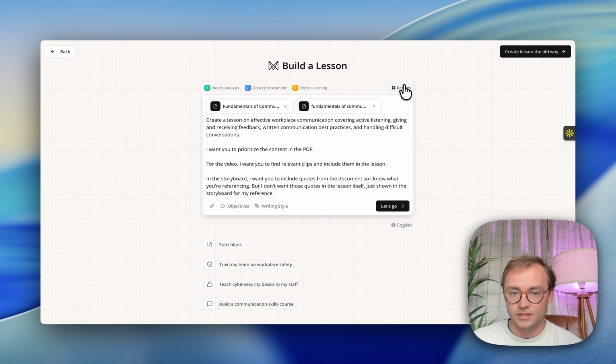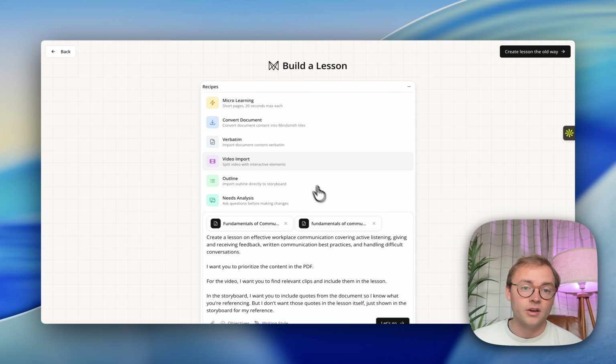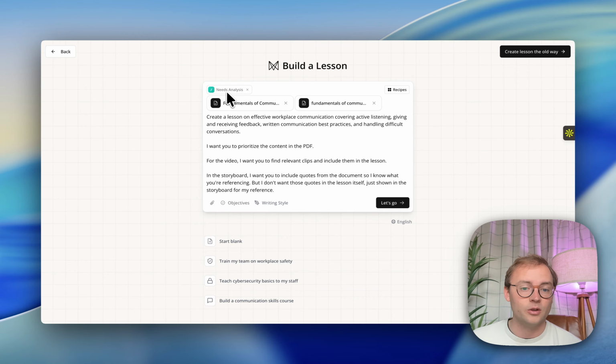The other thing is recipes. Recipes are how the AI accomplishes a certain task. So we have some pre-built ones: how the AI thinks about microlearning, how it can think about different document options, video importing, needs analysis, but you can also build your own. So you may say, here's how we like to think about microlearning in our company. I'm going to do the needs analysis one because I want to make sure that it digs a little bit deeper. Okay, let's see what it generates.